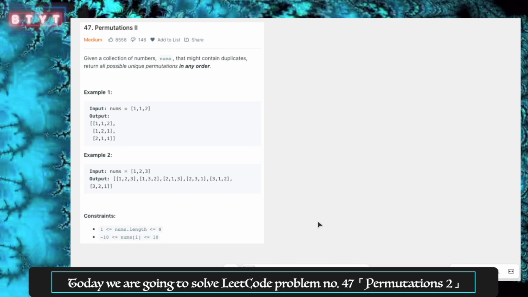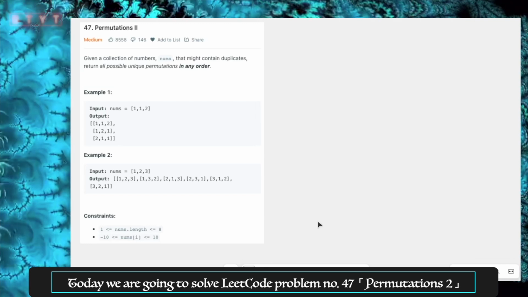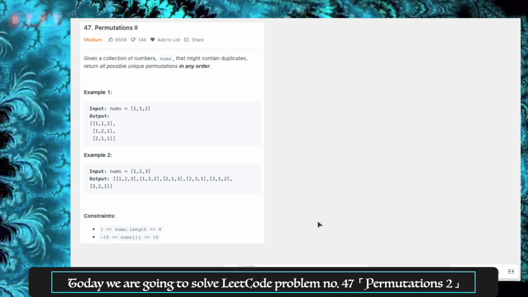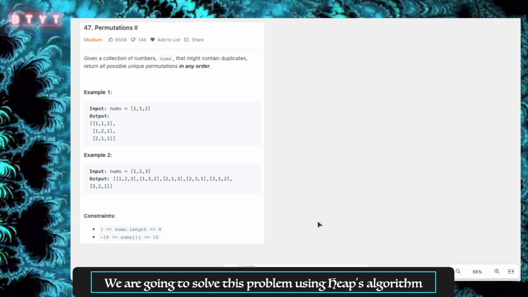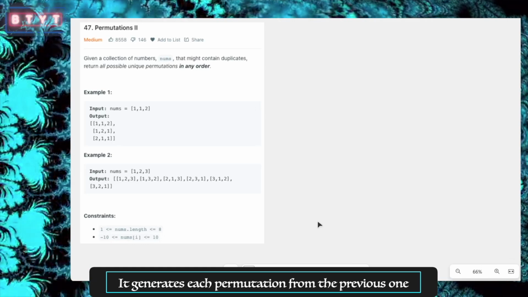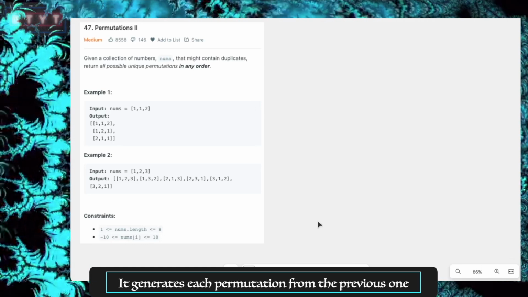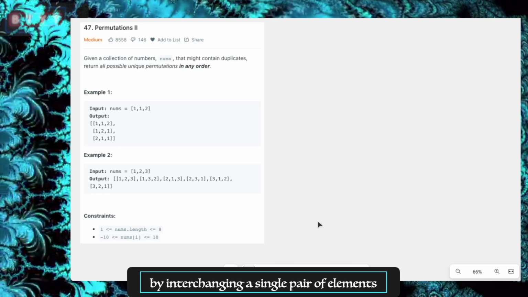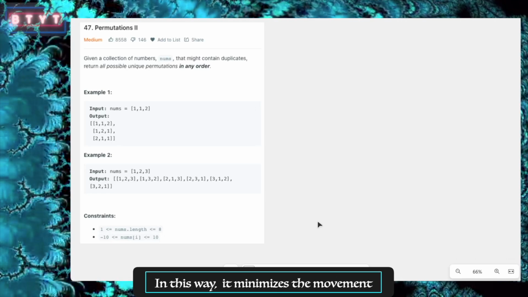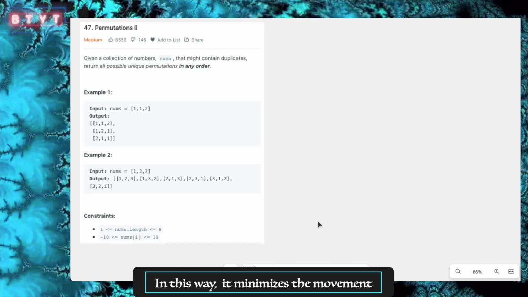Today we are going to solve LeetCode problem number 47, Permutations 2. We are going to solve this problem using Heap's algorithm. It generates its permutation from the previous one by interchanging a single pair of elements. In this way, it minimizes the movement.